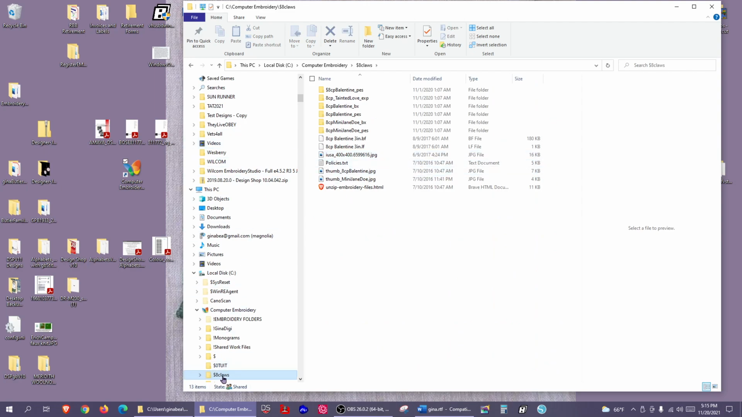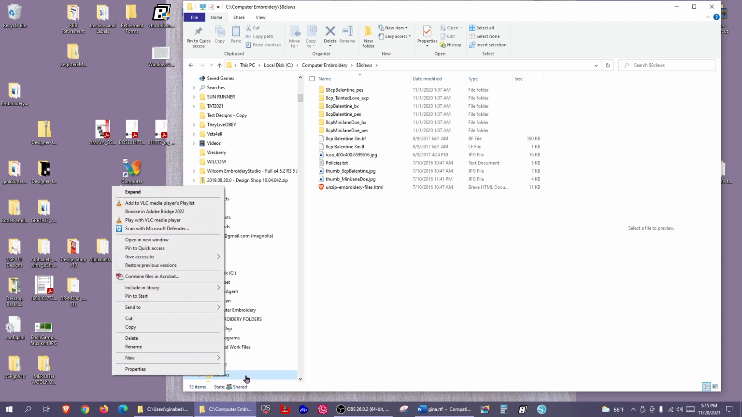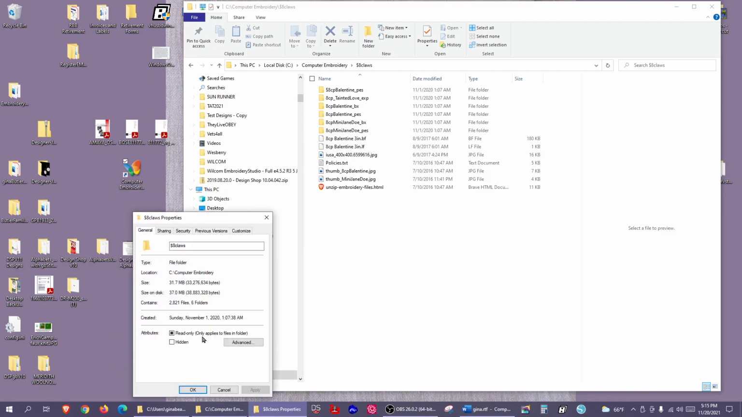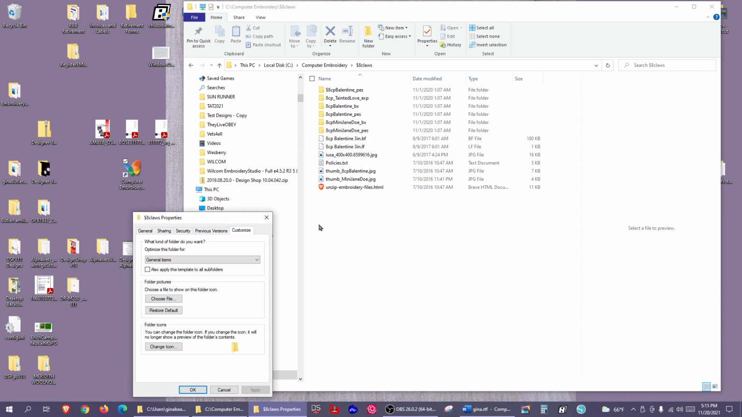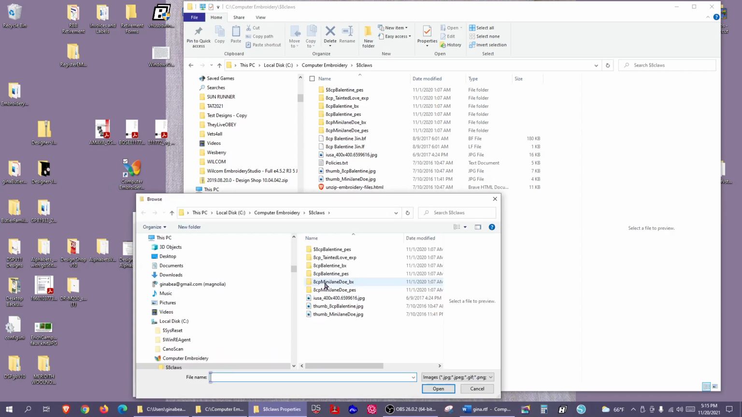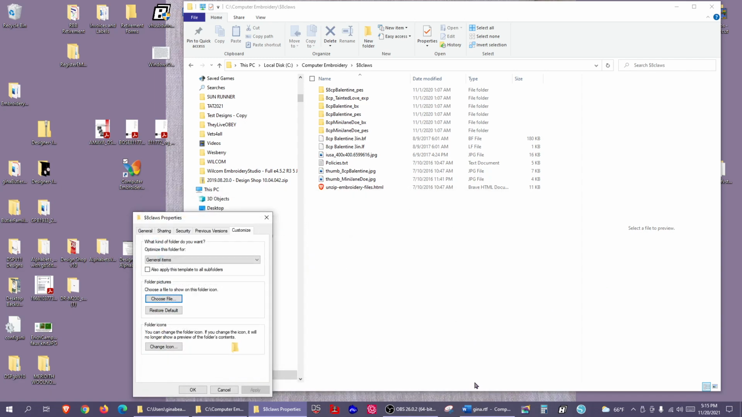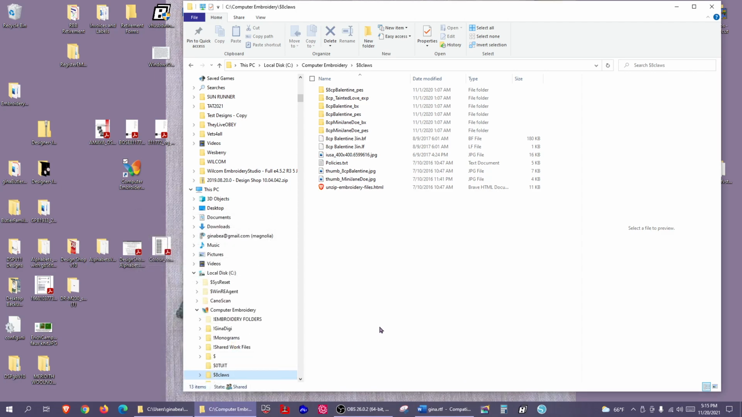So on the folder icon, I'll right click, go to Properties, Customize, choose a file, and you're looking for a JPEG. This one was their logo. 8 Claws and Paws is what that was for. So I will now click Open on that, Apply, and OK.